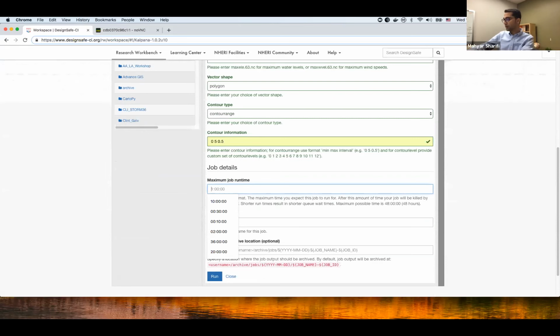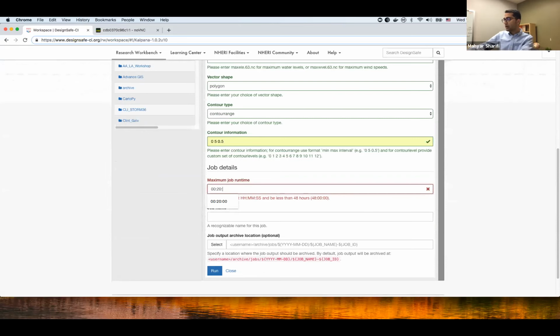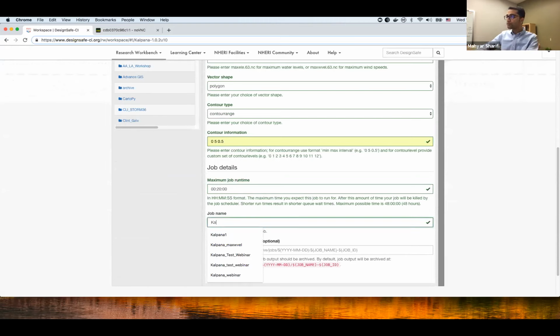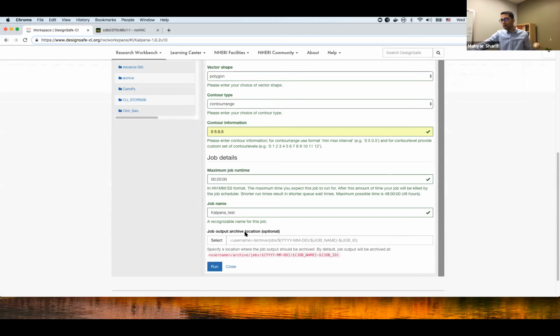This shouldn't be a very big job, so I will select a maximum job runtime of 20 minutes here, and give a recognizable job name. Regarding this archive location, usually it would be better to let it go as it's going to fill by default, and that will be similar to the ADCIRC outputs.